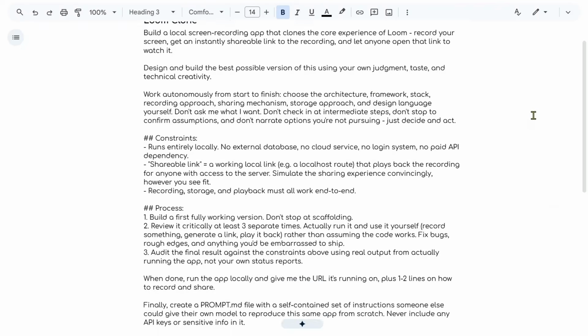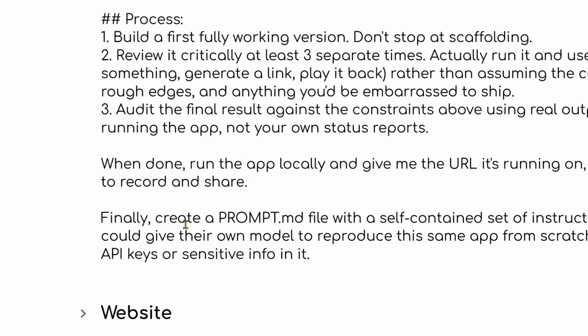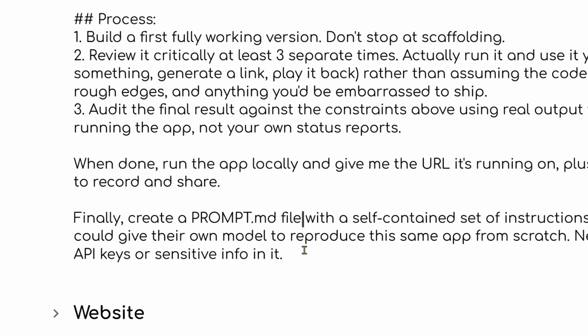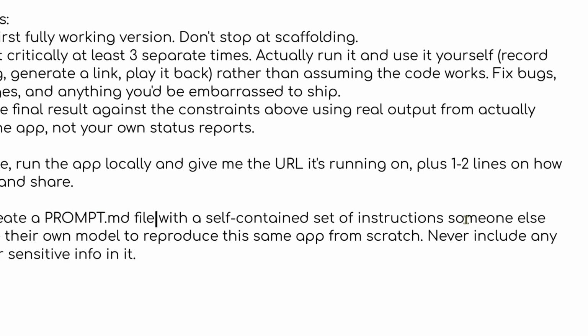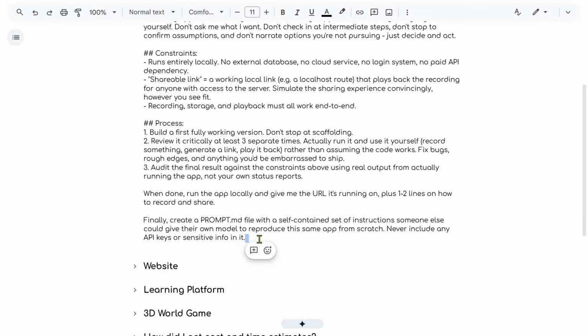And by the way, if you want to replicate any of the apps that I've built, I've also instructed the models to write a prompt.md file, and that contains a set of instructions that you can copy into your own Claude Code or GPT 5.6, and it will produce the same exact app for you. It won't include any file structure or anything like that, but it will just include a set of instructions that the model can follow.